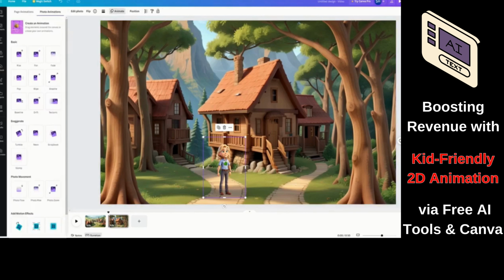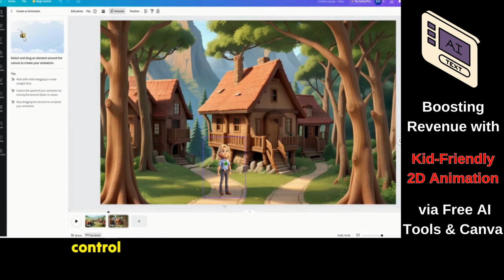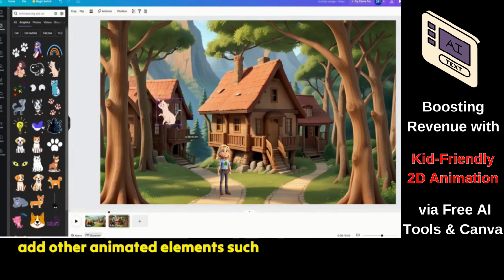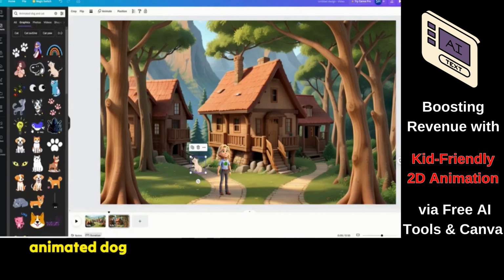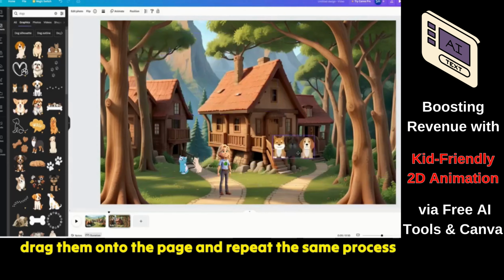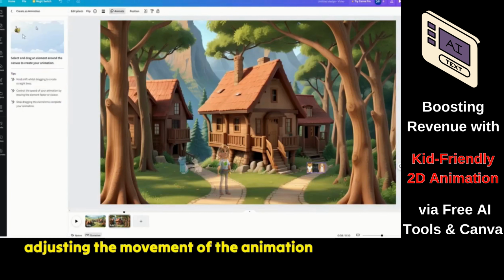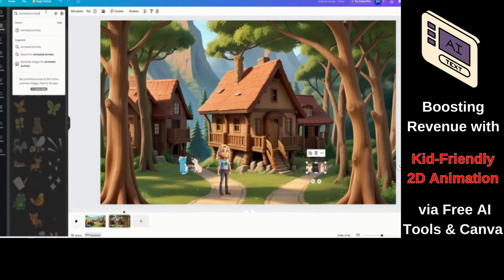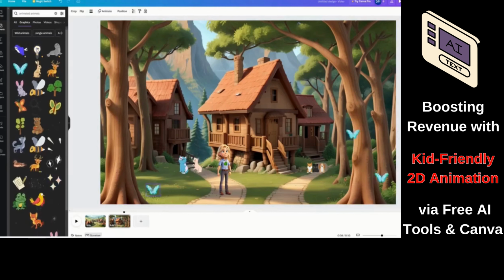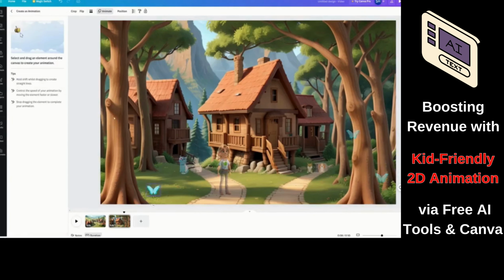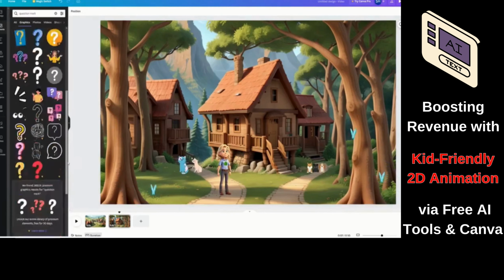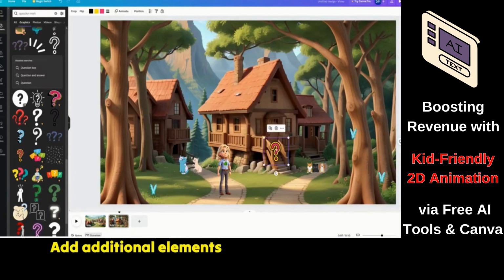Click on Animation, then under the Photo Animations tab, click on Create an Animation. Control the boy's movement and speed. Add other animated elements such as dogs and cats by typing Animated Dog and Animated Cat in the Element tab. Drag them onto the page and repeat the same process as the boy, adjusting the movement of the animation as needed. Add additional elements like a question mark.